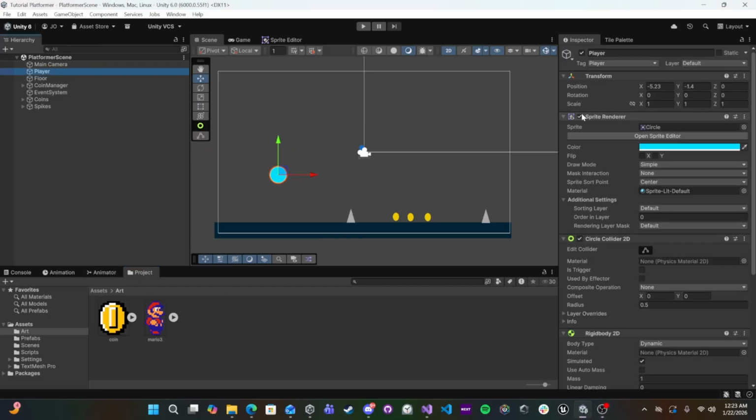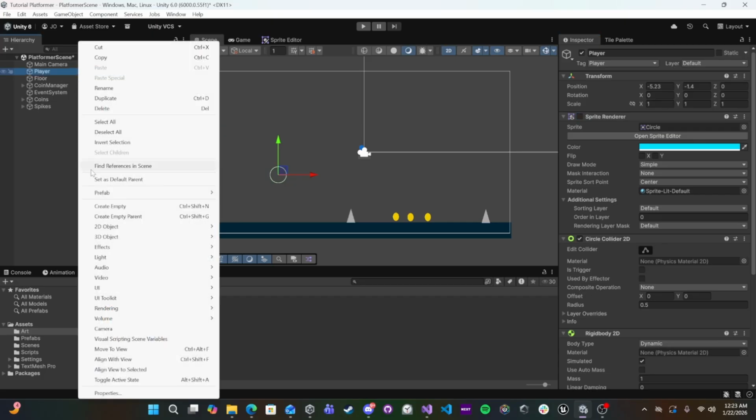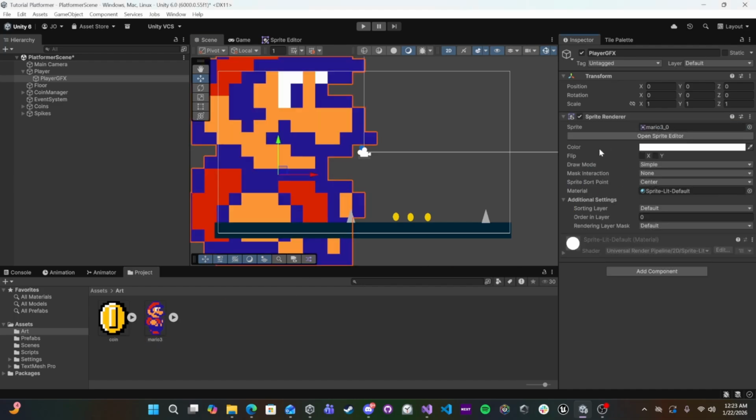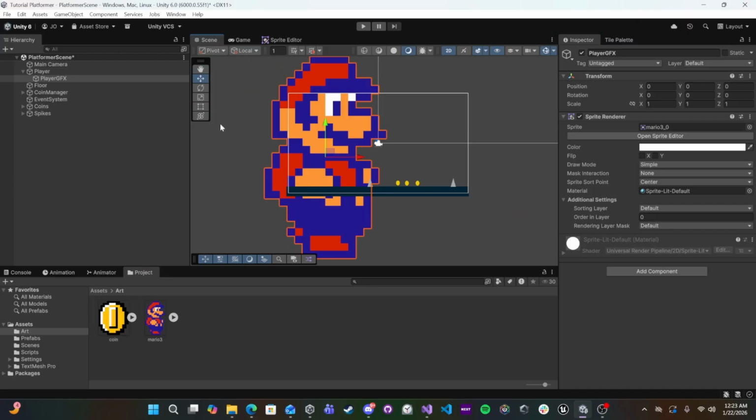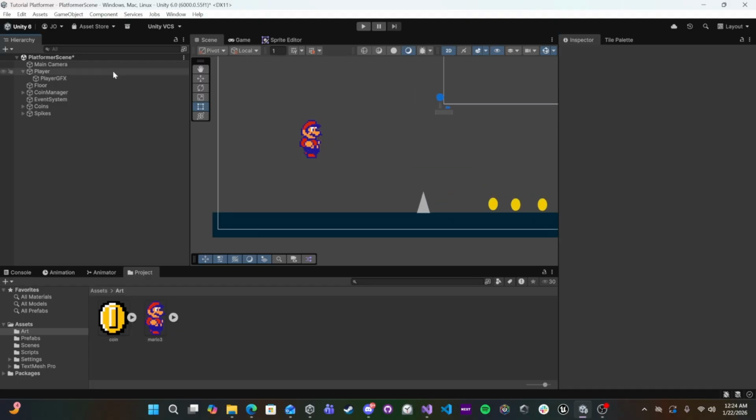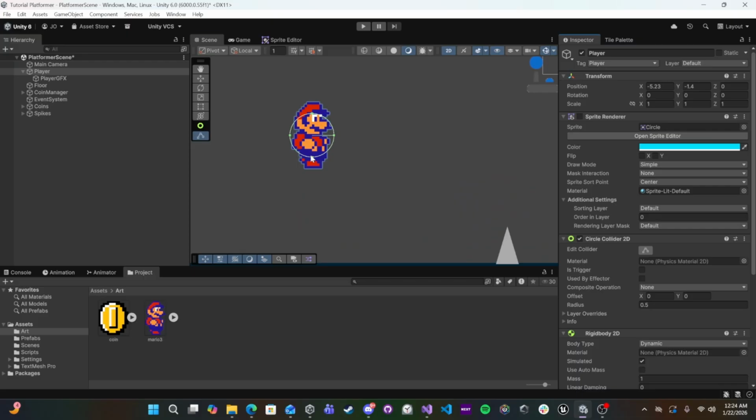We're going to get rid of the sprite renderer here, and we're actually going to create an empty game object right underneath the player, it being a child of the parent game object. We're going to call it player GFX, meaning player graphics. We're going to add a sprite renderer, and we're going to put Mario right here. Now Mario is pretty big, so let's scale him down. 0.075. Yep. And then we can customize our collider to fit Mario's shape just a little bit better.